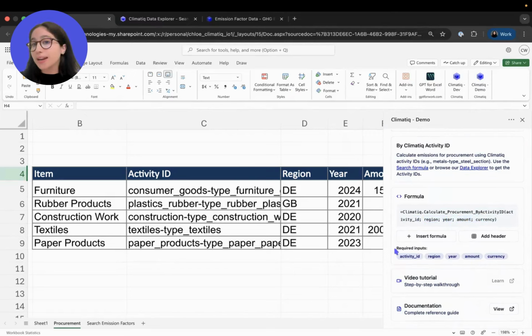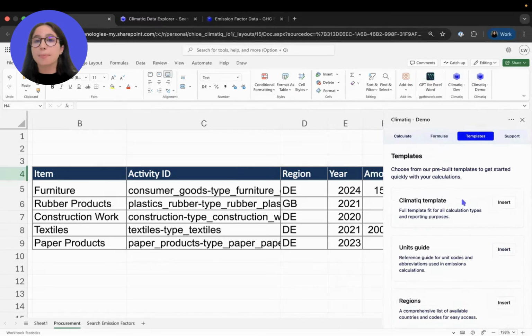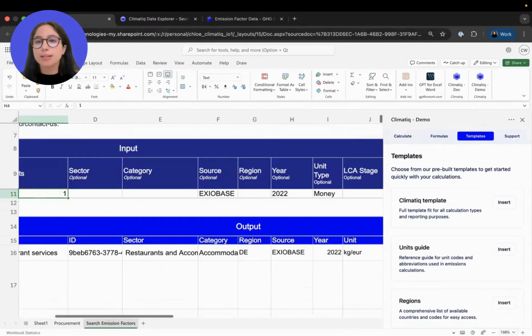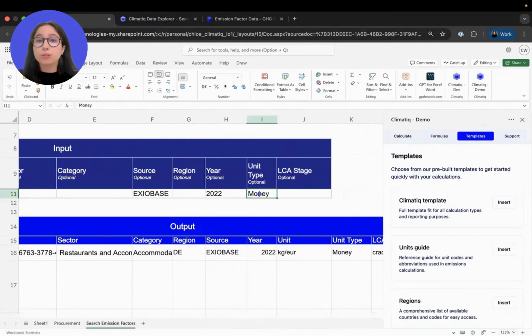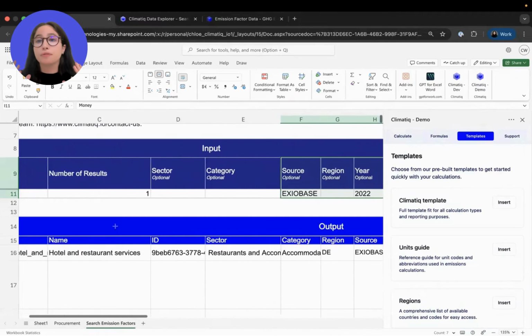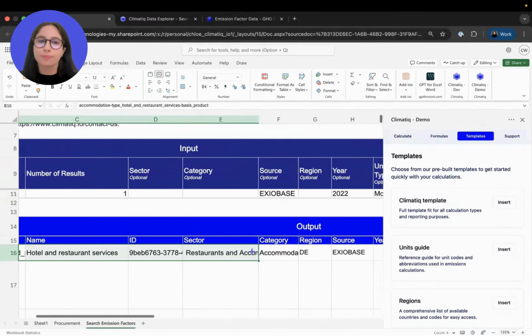If you're unsure of where to find activity IDs, there are 2 easy options. One is within Excel. You can use the search sheet from the Climatiq template, which you can insert in the add-in task pane. Simply set the unit to money and the source to Excel-base, and the table will refresh with the relevant emission factors and their activity IDs.